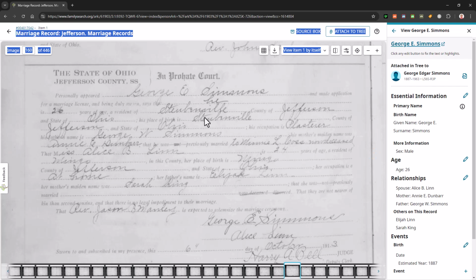He's 26 years old. He was a resident of Steubenville, Jefferson County, Ohio. He's born in Steubenville, Jefferson County, Ohio. He was a plasterer, which is consistent across all records. And George W. Simmons is his father. Annie E. Dunbar is his mother, his maiden name, by the way. And he was previously married to Minnie L. Koss, now deceased. So if this was the first time I was coming across this, this would be important information.